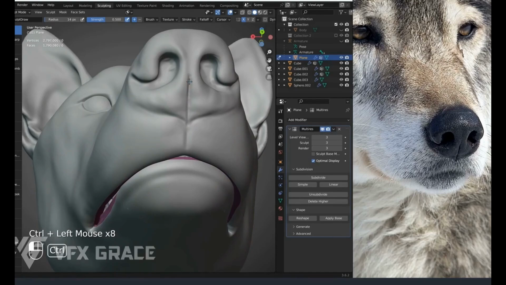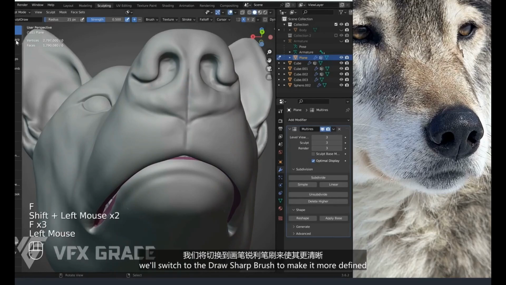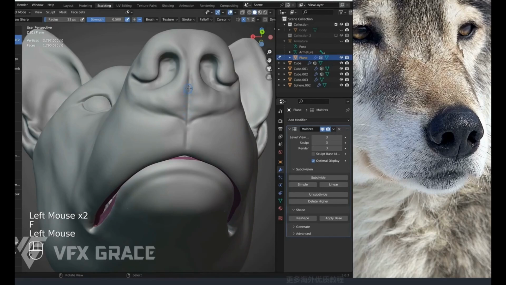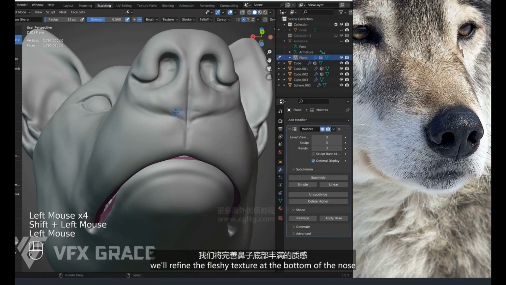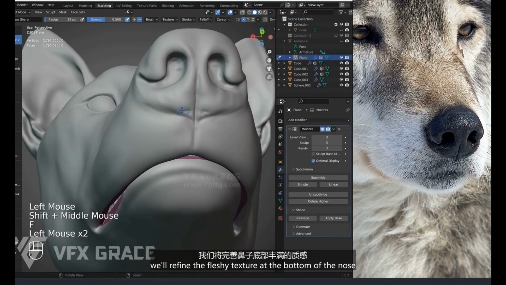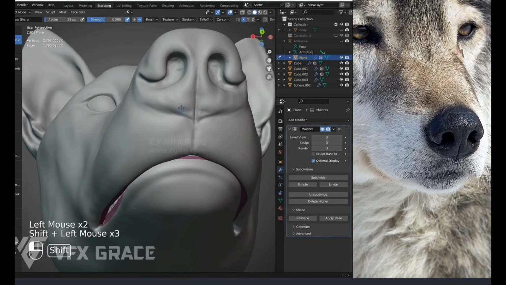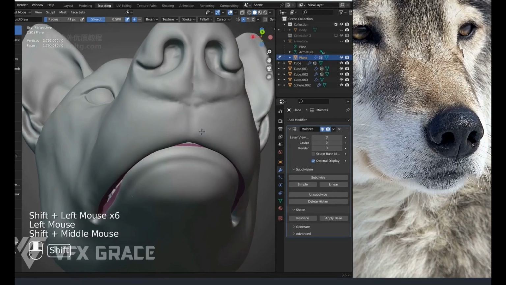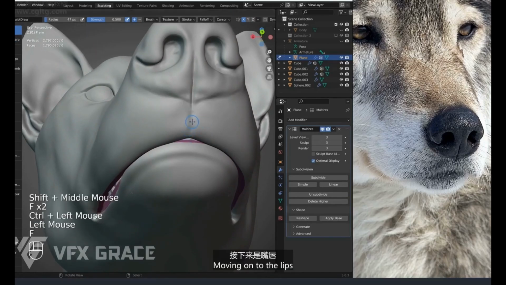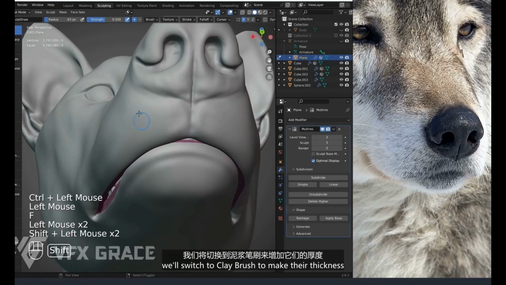In short, it is important to choose the right brush and technique when sculpting, which can improve our production efficiency. For the grooves in the middle of the nose, we'll switch to the Draw Sharp brush to make it more defined. Next, we'll refine the fleshy texture at the bottom of the nose. Moving on to the lips, we'll switch to clay brush to make their thickness.